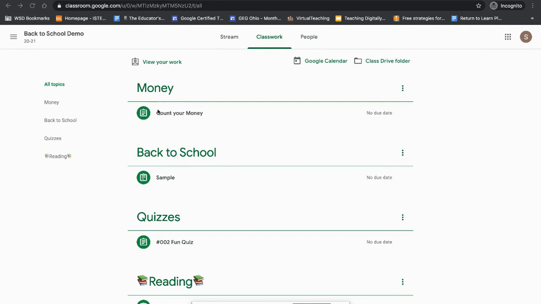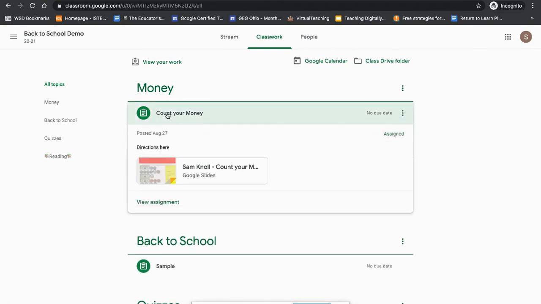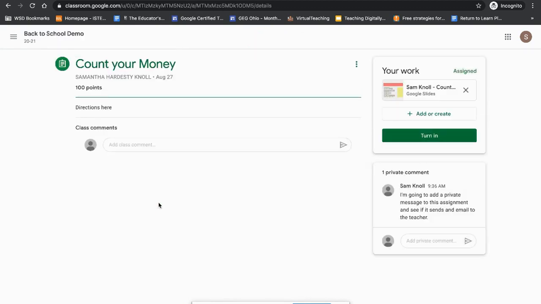So I am in my student view right now, and I'm going to come to that assignment, Count Your Money. I'm going to click on Count Your Money. When I click on it, it expands the details of the assignment. So the students are able to see the details of their assignment. When they want to view their assignment, they're going to click on View Assignment.